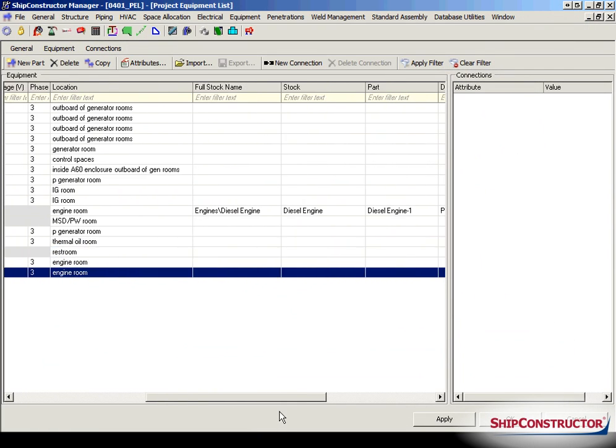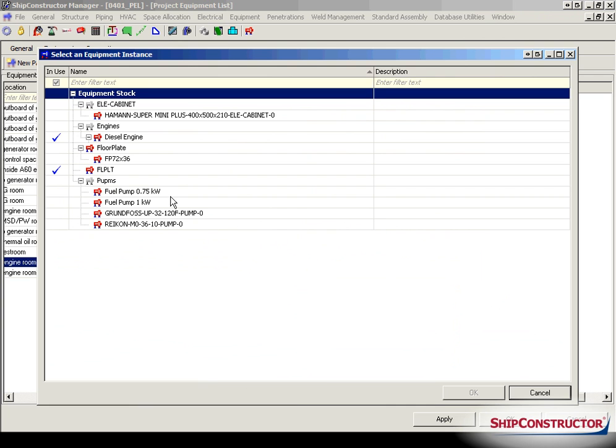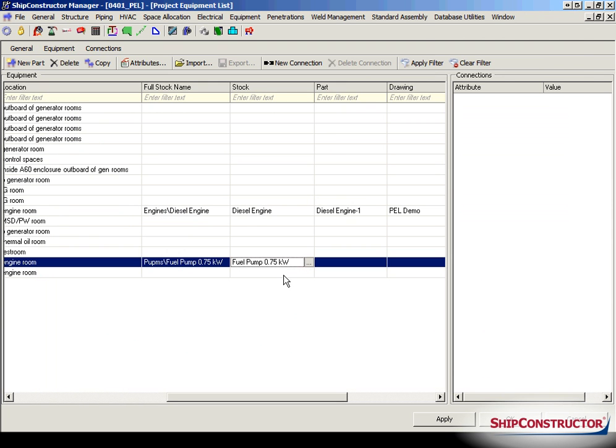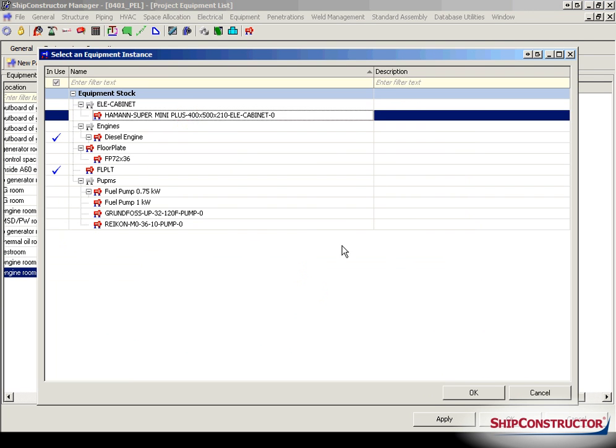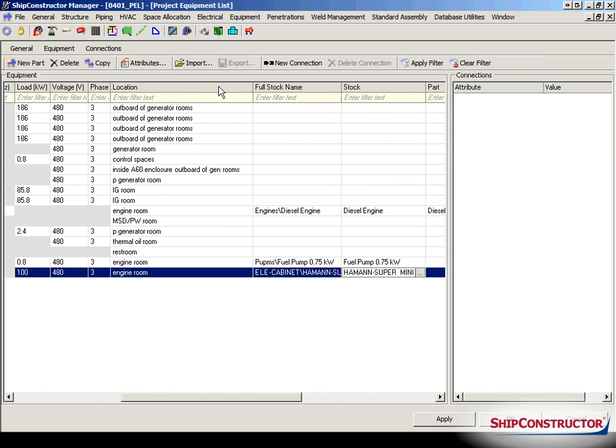Both the fuel pump and the electrical distribution panel need to have equipment stocks assigned. Selecting the correct stock for a PEL item is the responsibility of the person who composes the PEL list. A convenient way to see what equipment is planned in a specific area is to sort the PEL by location.